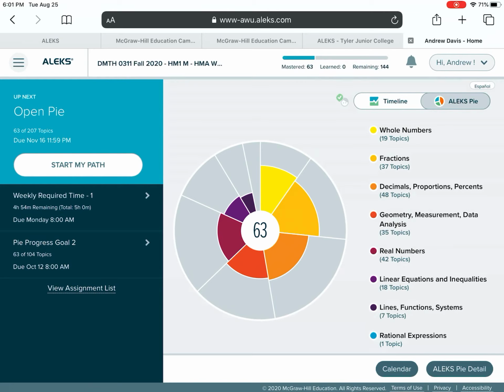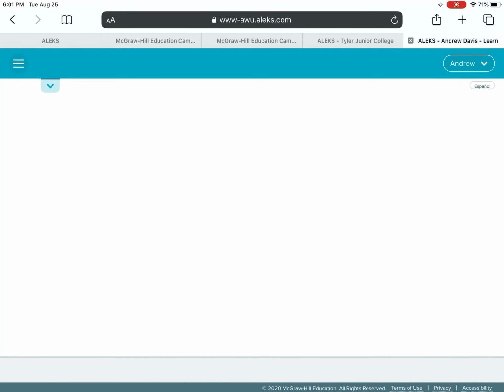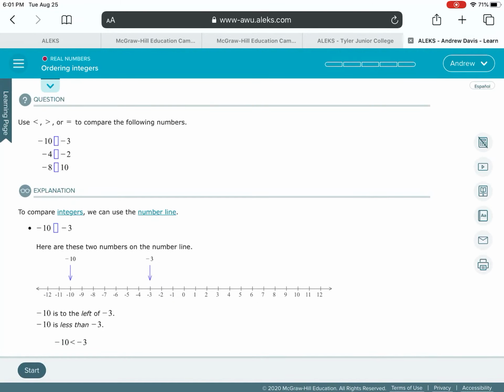I already completed the first pie goal when I clicked the button, so it's telling me the second pie goal. It's due in October. The first one's in September, okay? So this is the way to tell what you're doing. It tells you topics, and then you're going to do OpenPy Start My Path, and this is where the learning takes place.